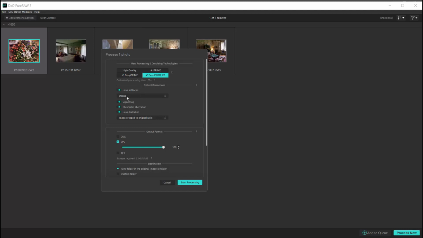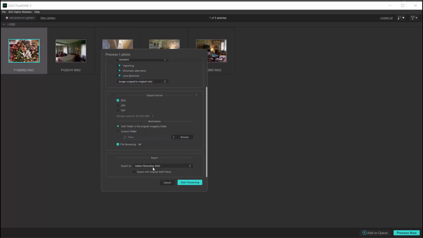Lens softness, well, I'm going to keep it on, let's put it on standard there. And we'll choose the DNG file, and we'll let the file go into a special folder, which is located within the original image folder. And I'm not going to export it this time, so don't export after processing. As I say, we can actually export it to any image editing application that you want, but we won't export it this time. So now we'll start processing this.